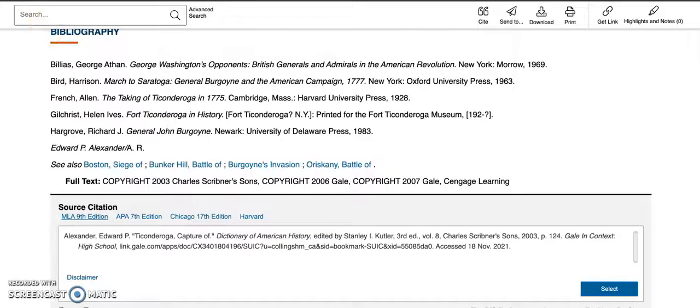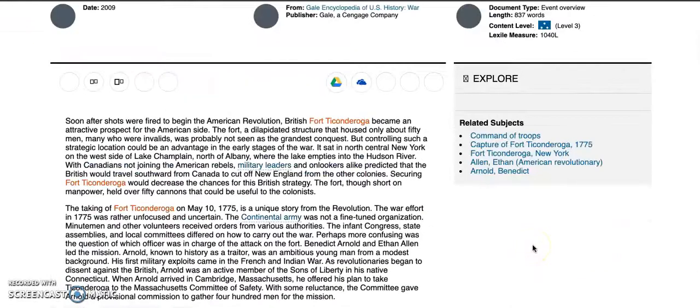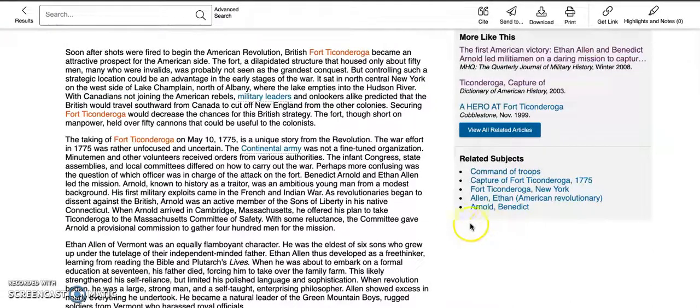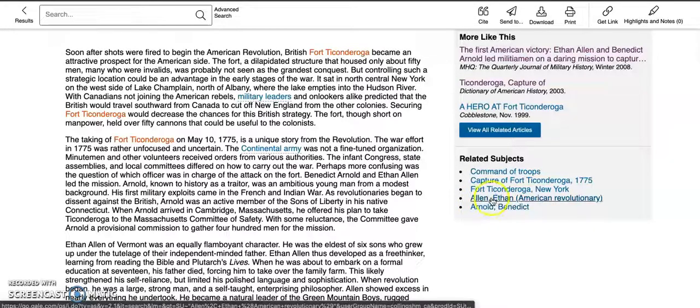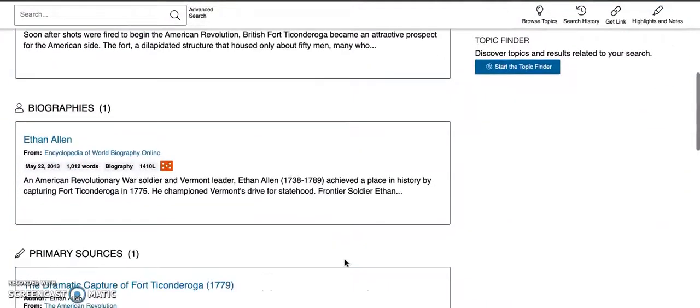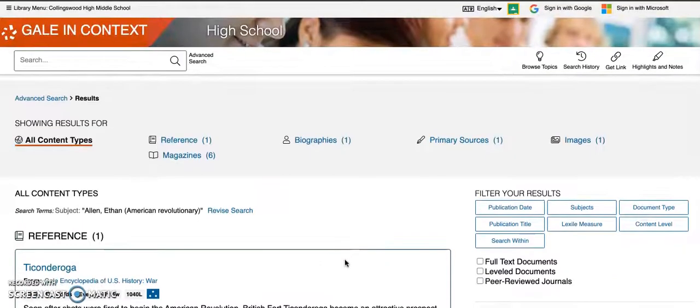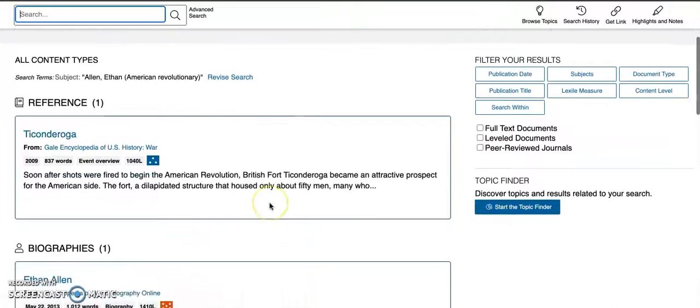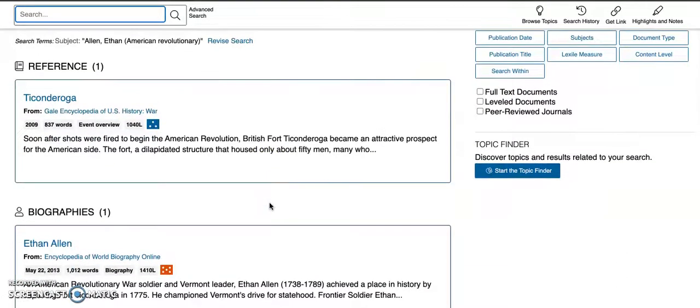Again, note your sources. If we go back, we'll see, oh, there's some people that are connected to it. It looks like Ethan Allen and Benedict Arnold were major players. So we might want to click on them and find out more information. So essentially, the way you're going to use this is you're going to put your search terms into the search box and just kind of browse through and see what information you find.